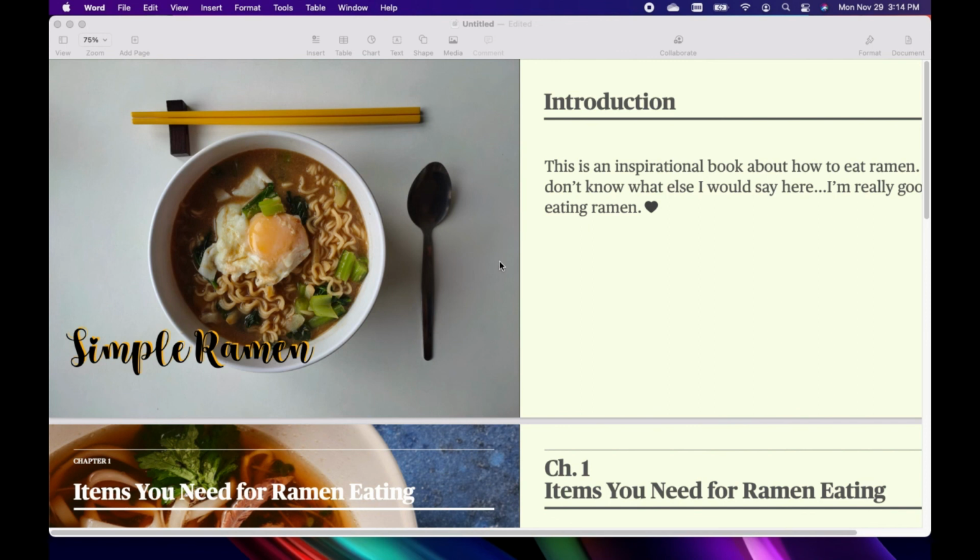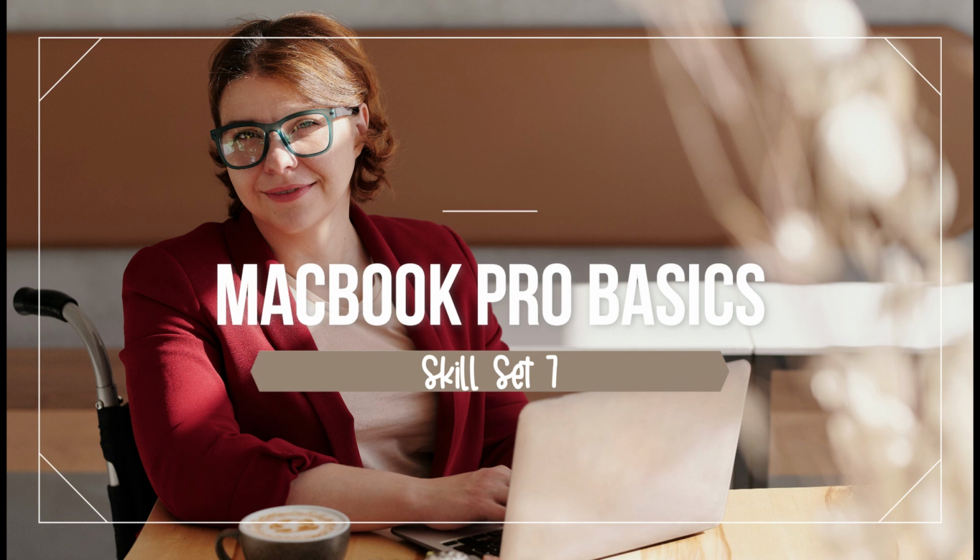So to wrap on up, this is Pages. This is an awesome resource if you need to just type up a letter, type up a resume, or create an entire book. You can definitely do that inside here. So I hope you learned something new today and are excited to use Pages as a resource.